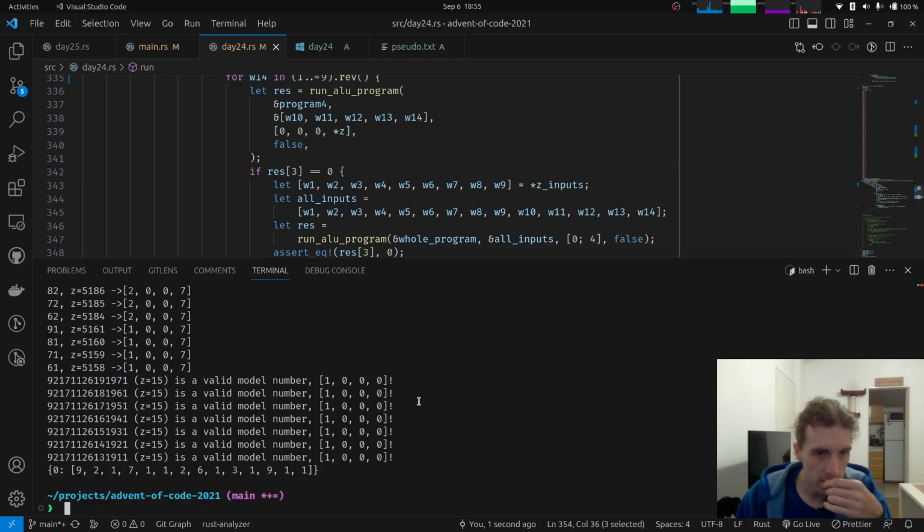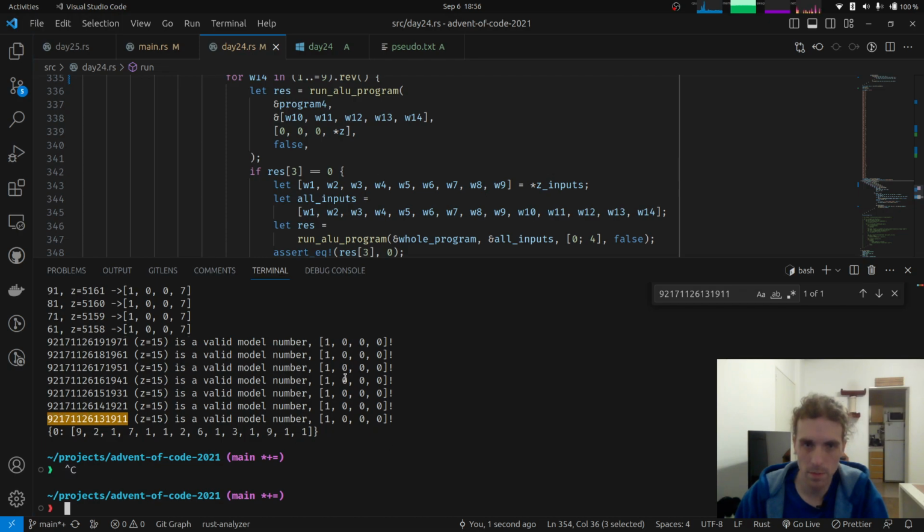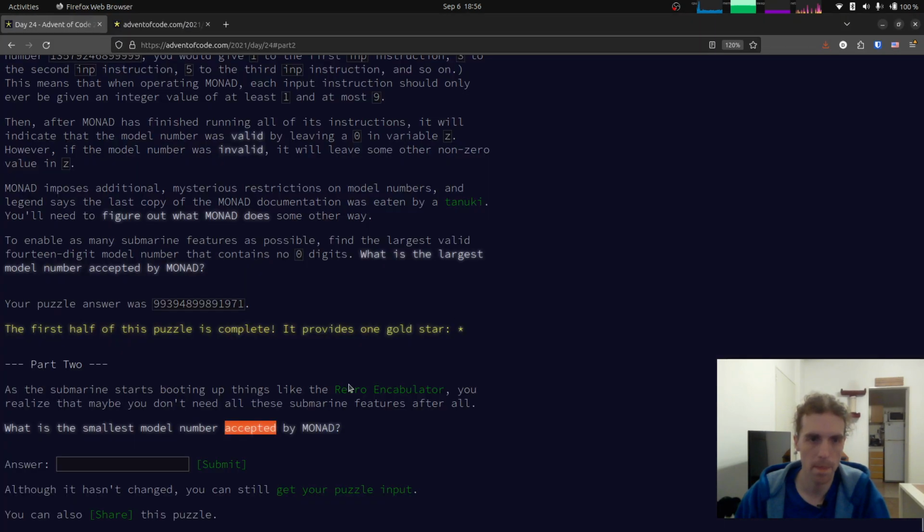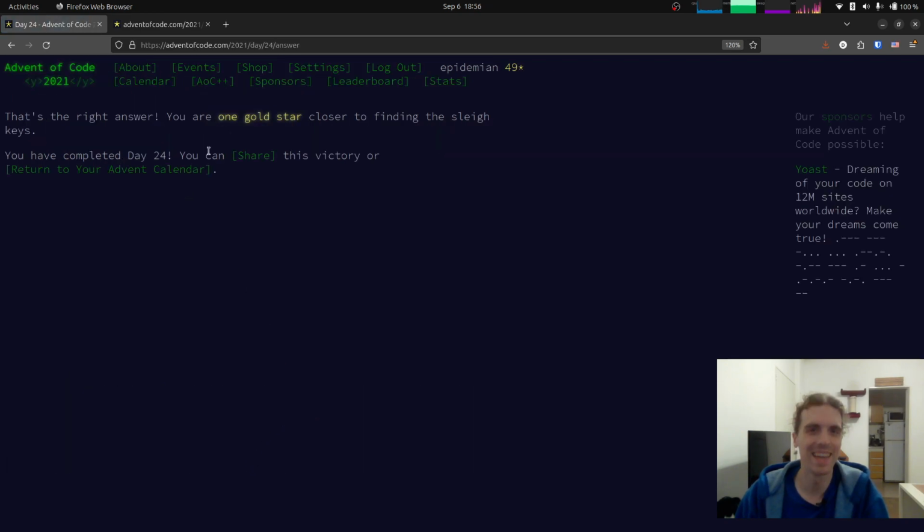Is this deterministic? If I copy this and search for this and I run this again, yes, okay. So all of the previous ones, all of these numbers are the same, right? Yeah, they are the same. Then this one is going down, so this should be the smallest. Let's try it. And it is, okay. Another golden star.